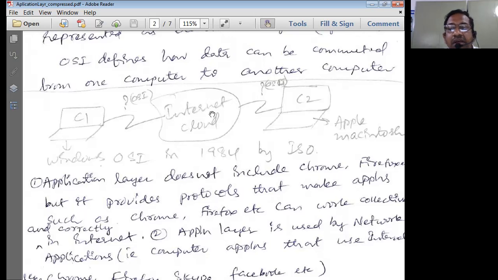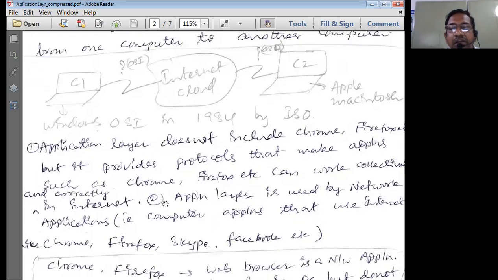That means, independent of the type of computers or networks used in the internet cloud, communication has to take place between the two computers, to ensure which we incorporate all these layered network architectures. That is the main reason for going with them.